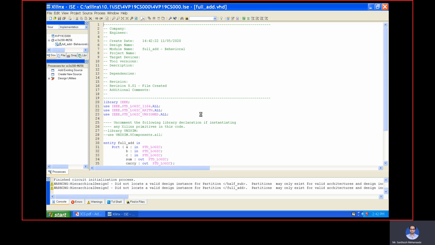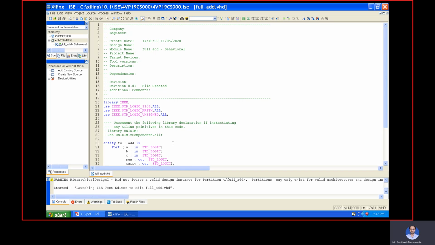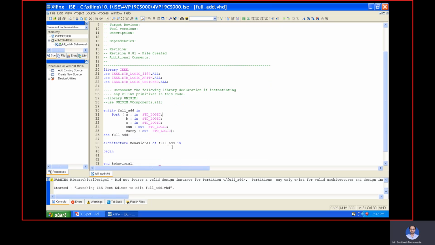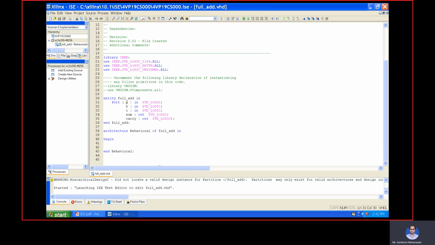Okay, you can see that everything is written over here, our main thing. So A is input, B is input, C is input, sum and carry are the output. Entity name is full underscore add, because that is the name of the file. So full underscore add will be taken as the entity part also.